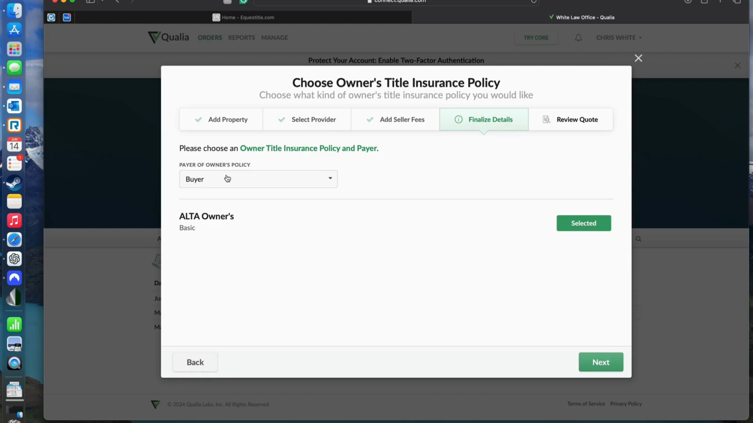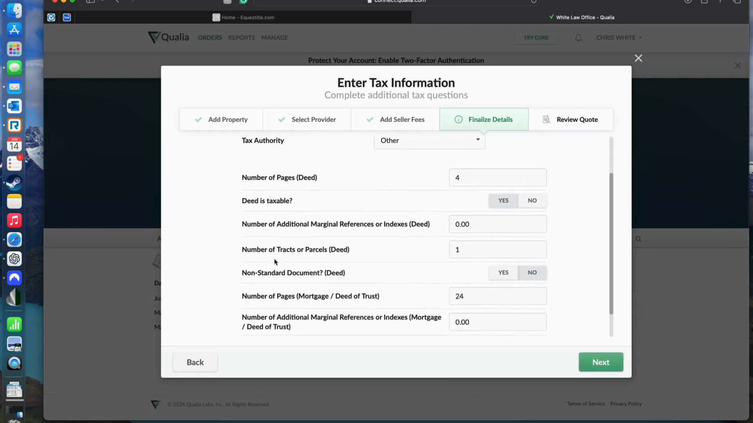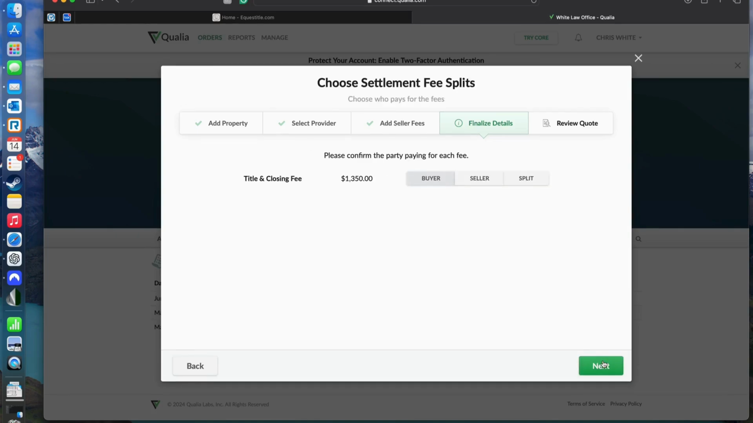Lastly, the payer of the owner's policy is going to be the buyer, seller split. We'll just say, in this case, we're splitting it 50-50. And then often with the lender's policy, the buyer is going to pay that. Taxing authority, you can just select other. You can, if you know greater details, come in here and fill this out. Otherwise, these are all just going to be estimated.